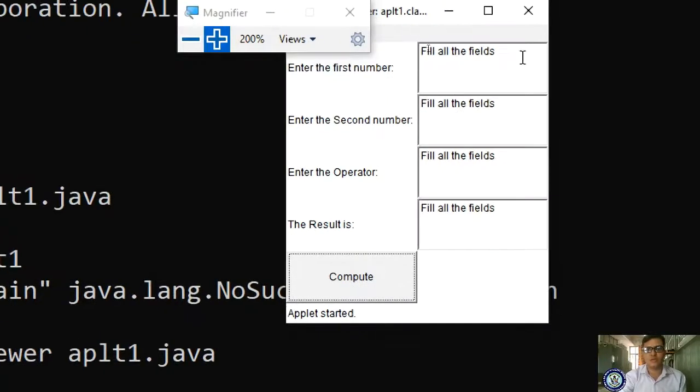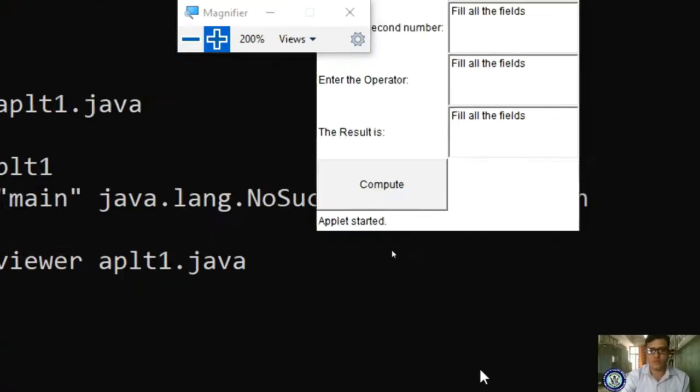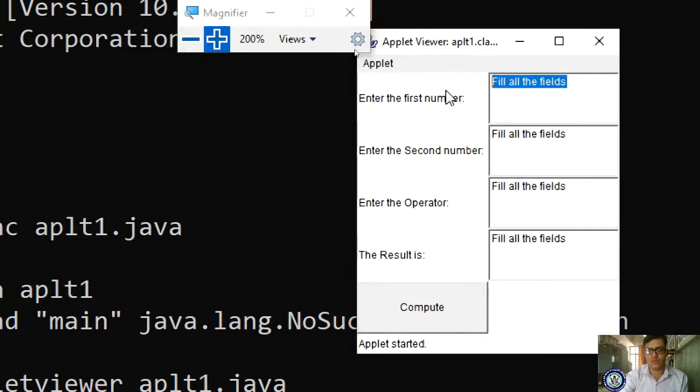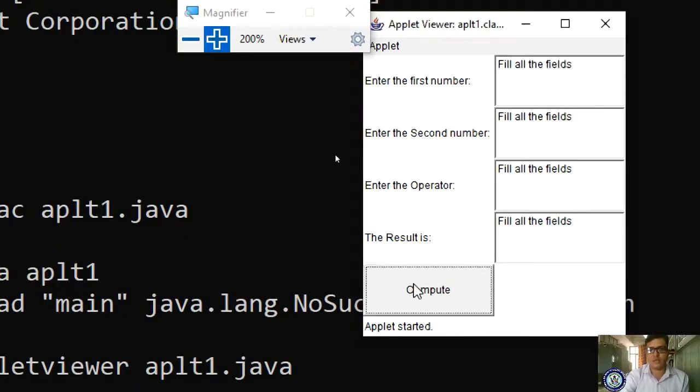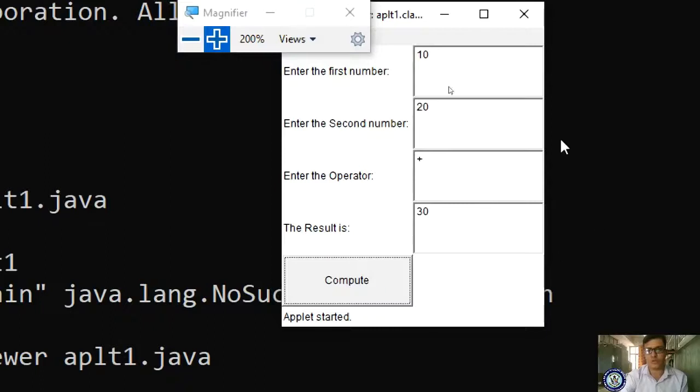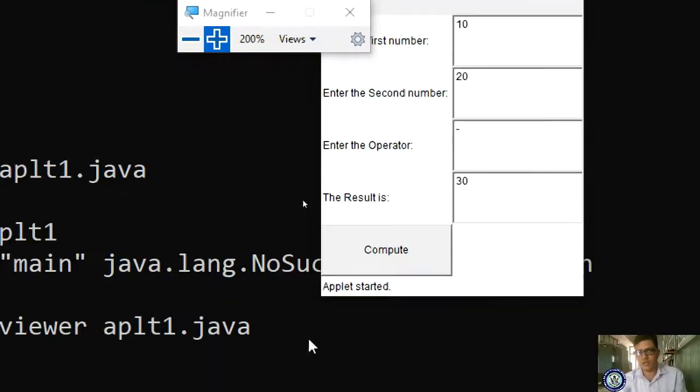Clear? Yes, now I am filling 10 and clicking compute. If I fill 10 and leave the other blank and click compute, it is not possible, right? I enter the value 10, then 20, and the operator plus. Now you see the compute result, 30. If I make it minus, it computes minus 10. If I do multiplication, compute is possible. If I make it division, it shows 0, right?